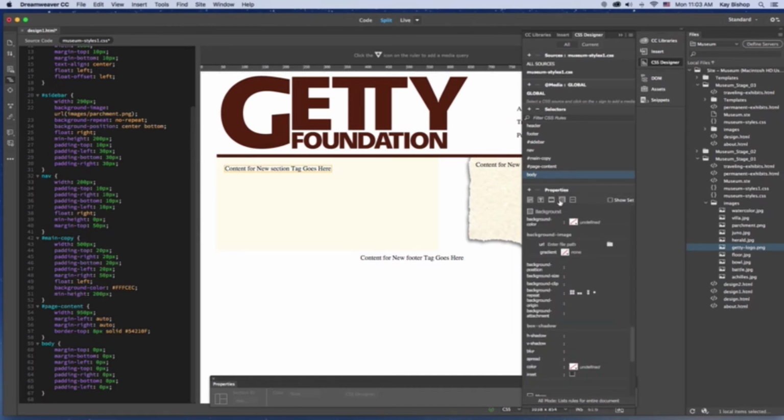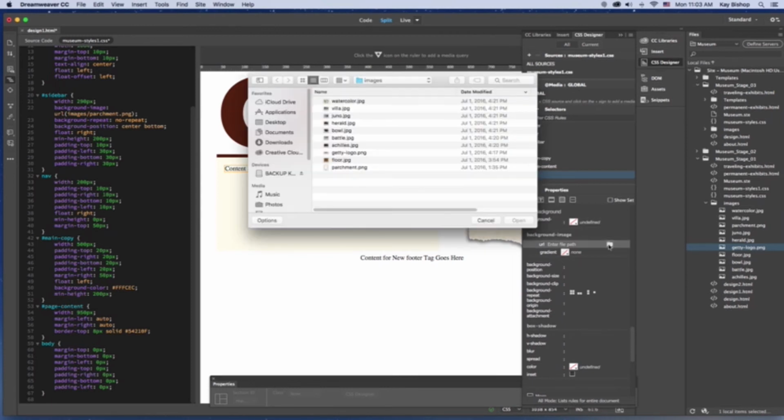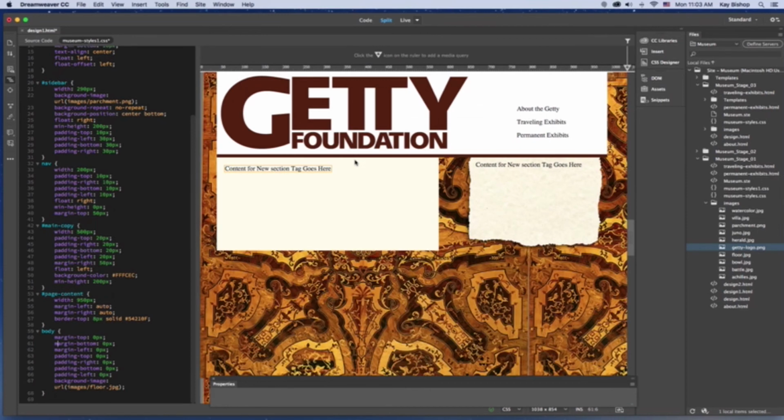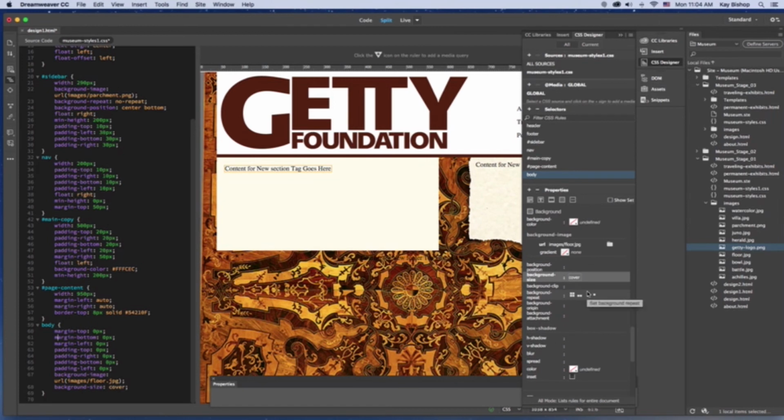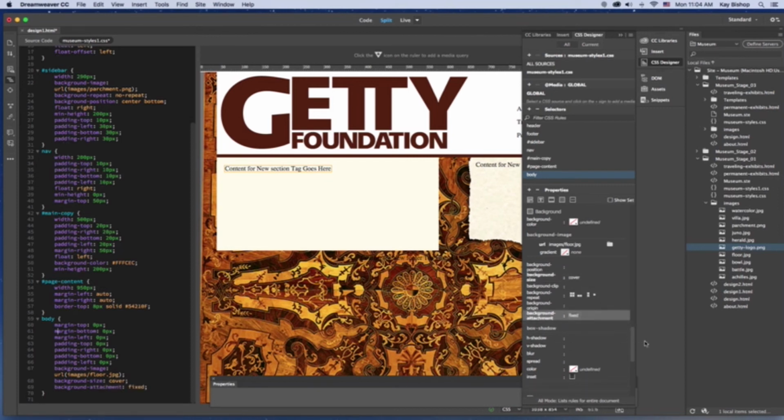So go to background, and for images, we're going to select the floor JPEG image, and that's going to select that background image. And then for the background size, we can select cover to cover that image over the background. And for background attachment, select fixed. And that's going to keep this background image fixed with other elements scrolling over it.